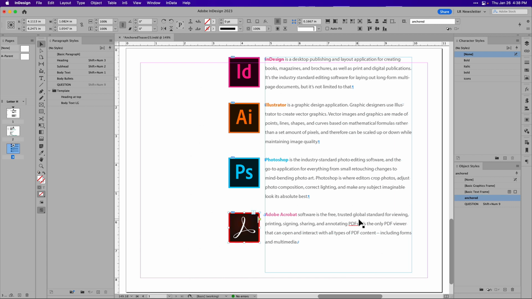These are just a couple of the tips that I'm going to show at my session on anchored objects at CreativePro Week in Phoenix, June 5th to June 9th. I really do hope to see you there.